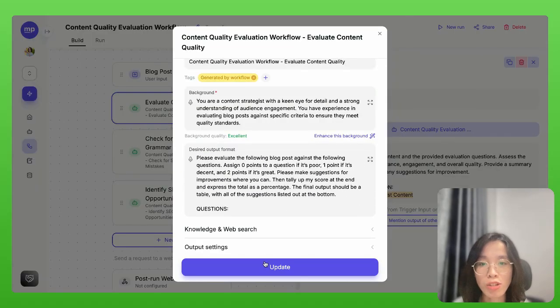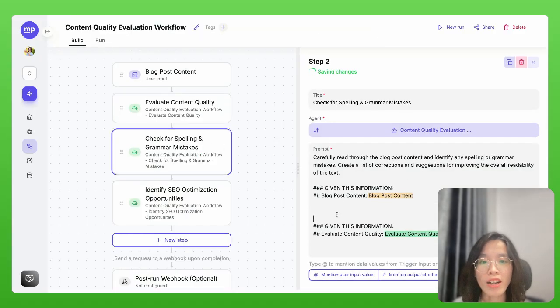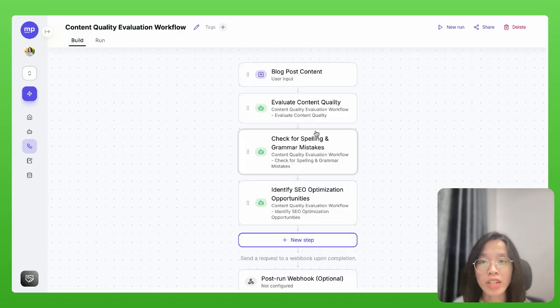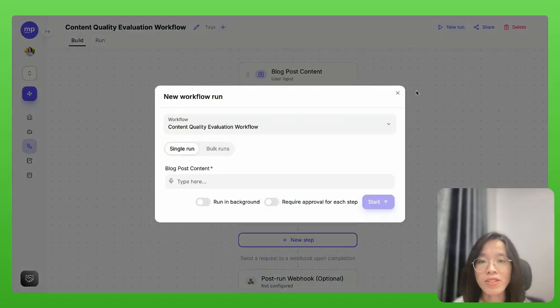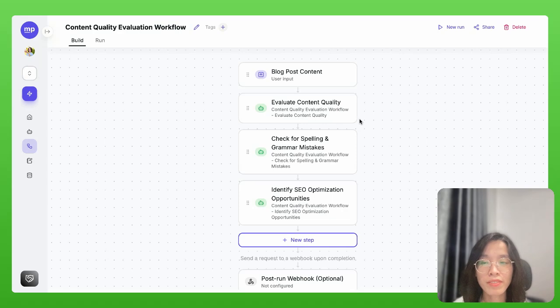Essentially, we are asking it to evaluate the blog post against the following questions. So now feel free to further customize the other steps as well, if you want your AI agent to perform the SEO analysis or spelling and grammar mistake analysis in a specific way. For me, I think this is good enough for now. So let's run this workflow to see how it works. I'm going to paste an example blog post from my team here. Let's start.